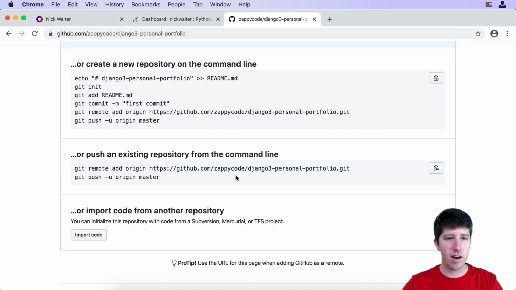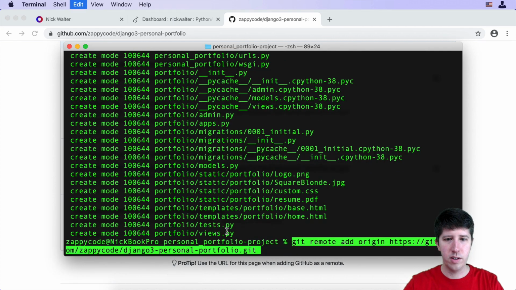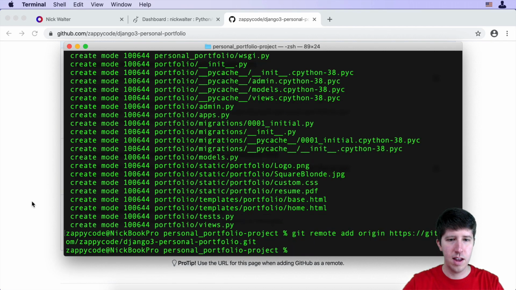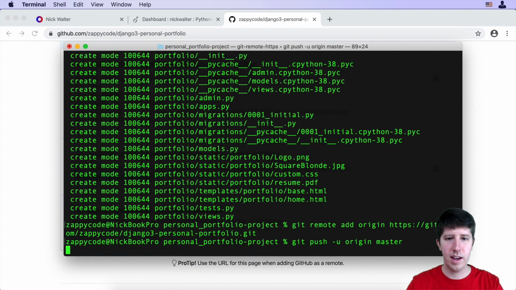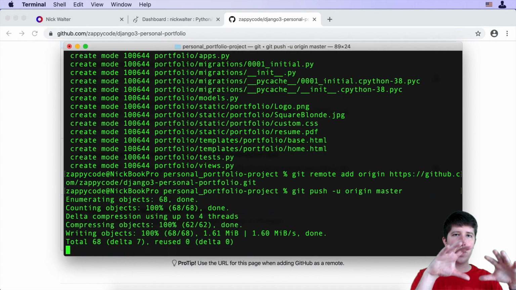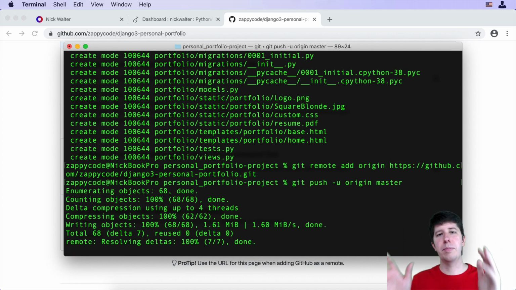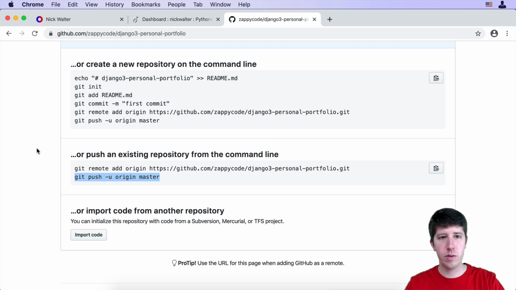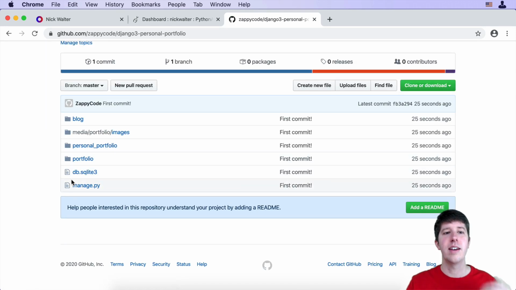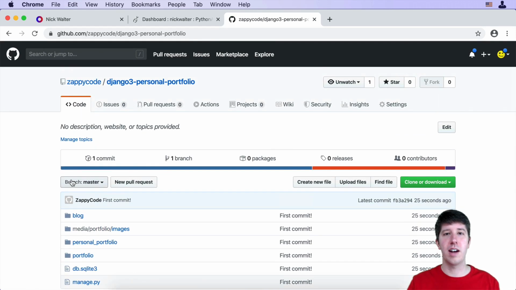Now that we have that there, I'm going to copy this line of code that's going to add that origin. So I'll go ahead and paste that here, enter, and then I'm also going to say git push to master. So I'm going to go ahead and copy this, hit enter on this, and this is going to move the code from our local computer up to GitHub. Now, if this was successful, we should see that if we reload this GitHub page, now it's going to show the code that's inside of there.